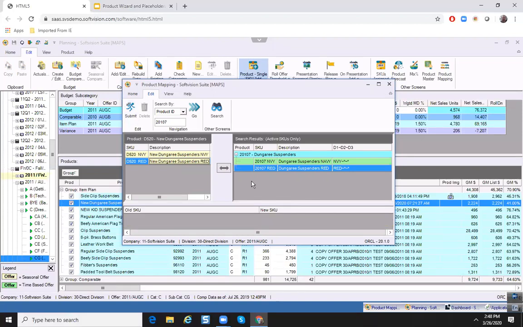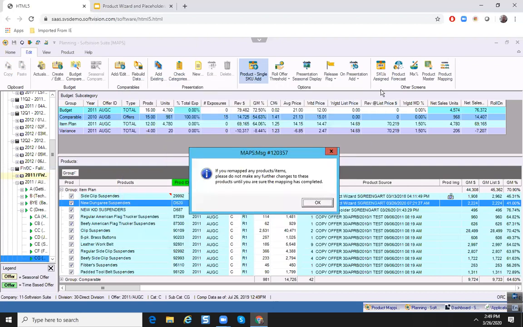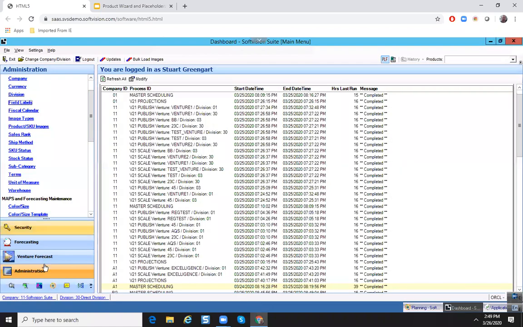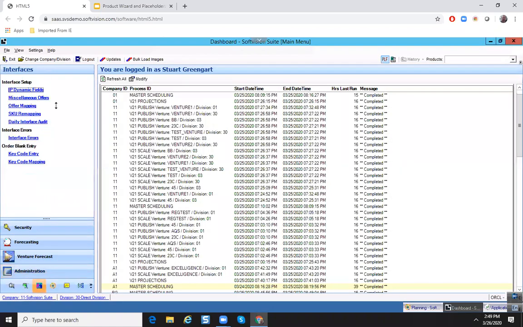Now the mapping usually takes, I would say, 2 to 3 minutes or so. But once it disappears, it means that it's in process. So that's one way of doing it. And it says if you remap, don't make any changes. I like that because it will bring up the other SKUs. But the other way to do it is SKU by SKU.